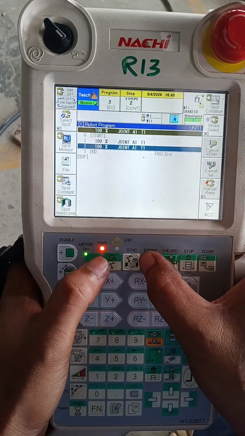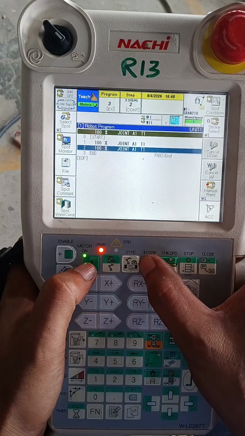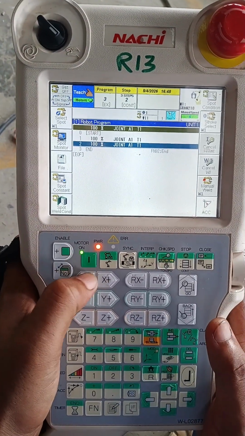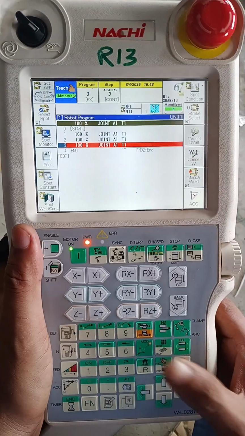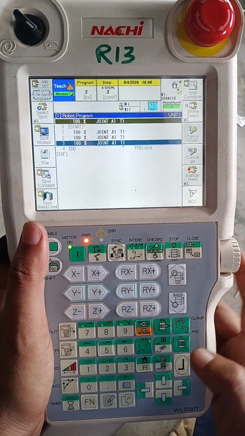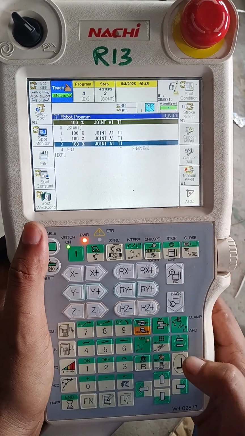Same way, you can change the coordinate. If I select the tool, now jog the robot X, Y, Z and take another one, the third point. Now we have made one program of 3 points.